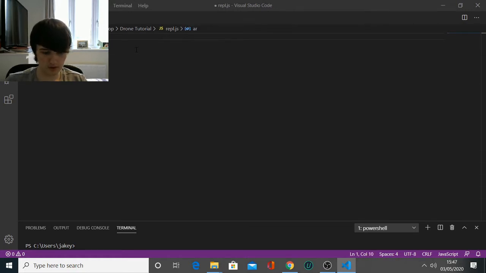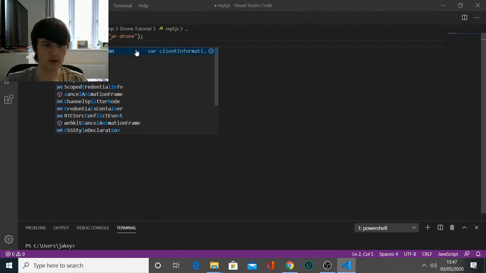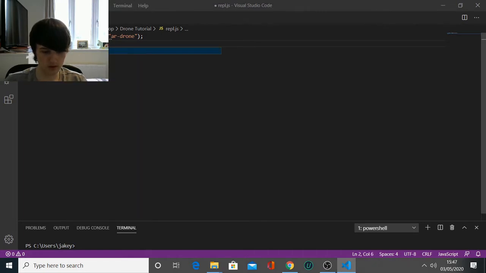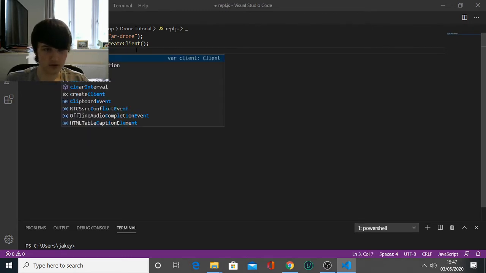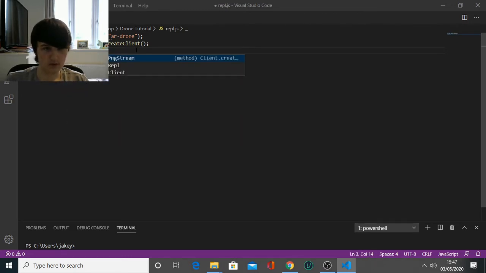Now once you're here, you want to do var arDrone equals require ar-drone. As you see, it's appearing there because we've linked it, so I'm just going to press tab to autocomplete that. And what we're going to do now is type in var client equals arDrone.createClient. And then with that client, we're going to do client.createRepl. Cool.